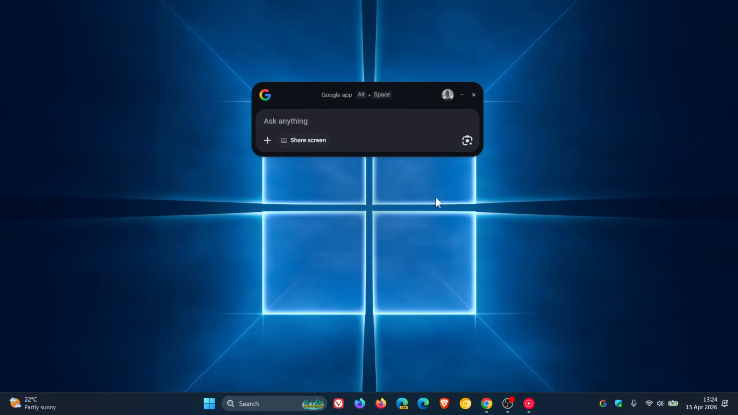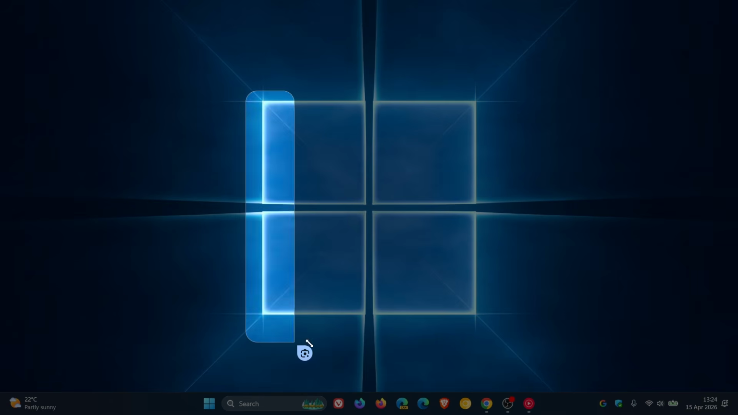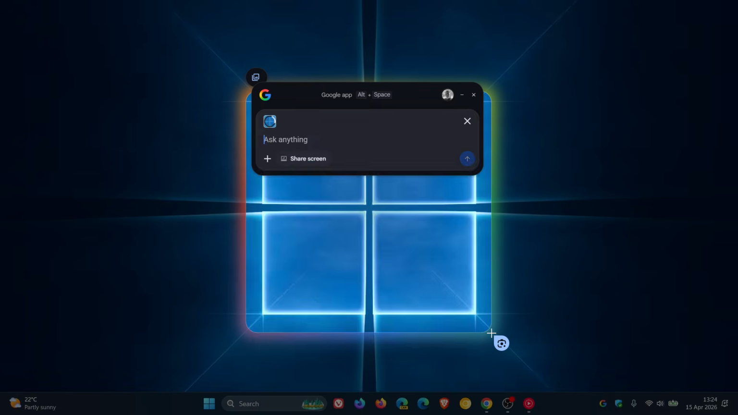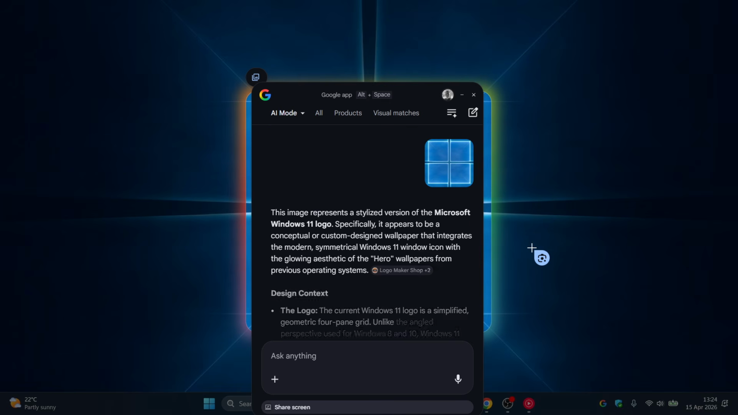And then it's also got Lens built into it. So you can also select and search anything on your screen, Google says, making it easy to translate images or text, get help with homework problems, and so on. So how this all works, let's just select that Windows logo. And there we go. It gives me an AI generated response regarding what's on my screen using Google Lens.